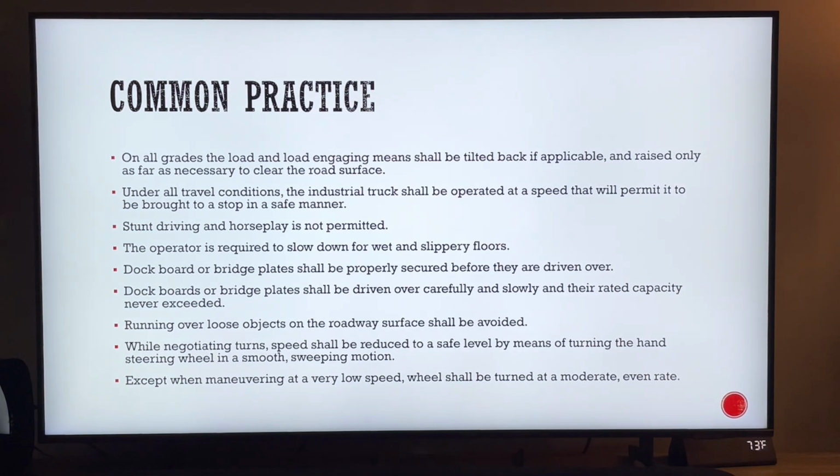So some other common practices, on all grades, the load and load engaging means shall be tilted back if applicable, and raised only as far as necessary to clear the road surface. Under all travel conditions, the industrial truck shall be operated at a speed that will permit it to be brought to a stop in a safe manner.